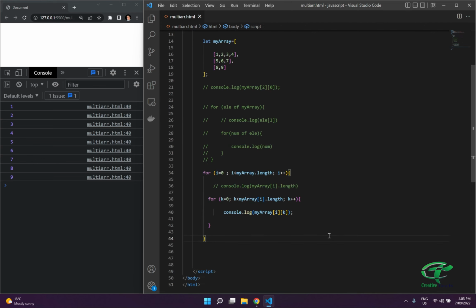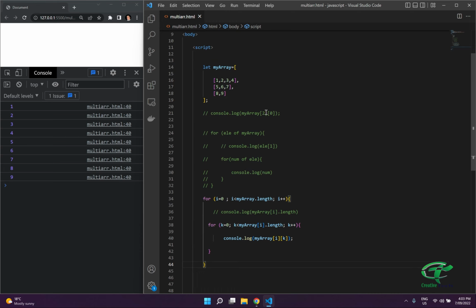So that's how we can create a multidimensional array and access its elements.